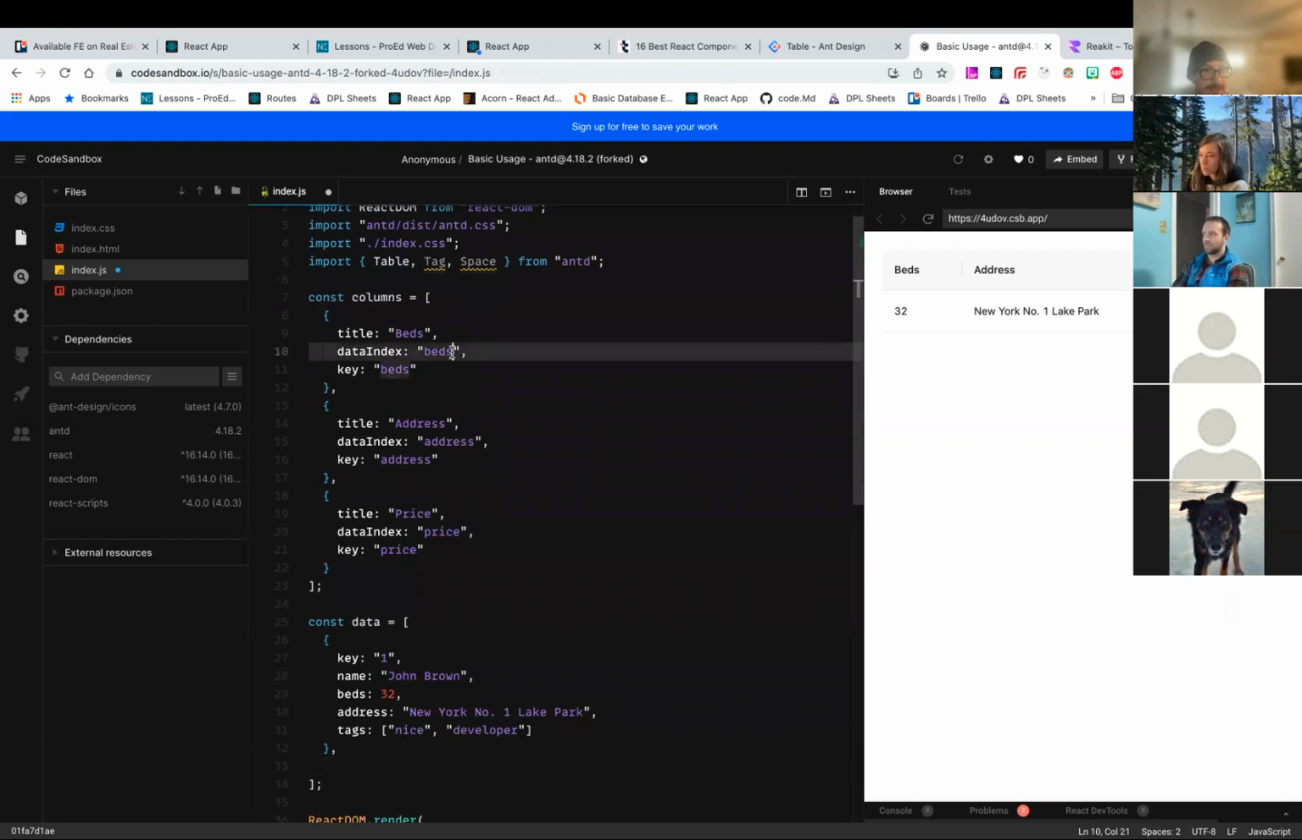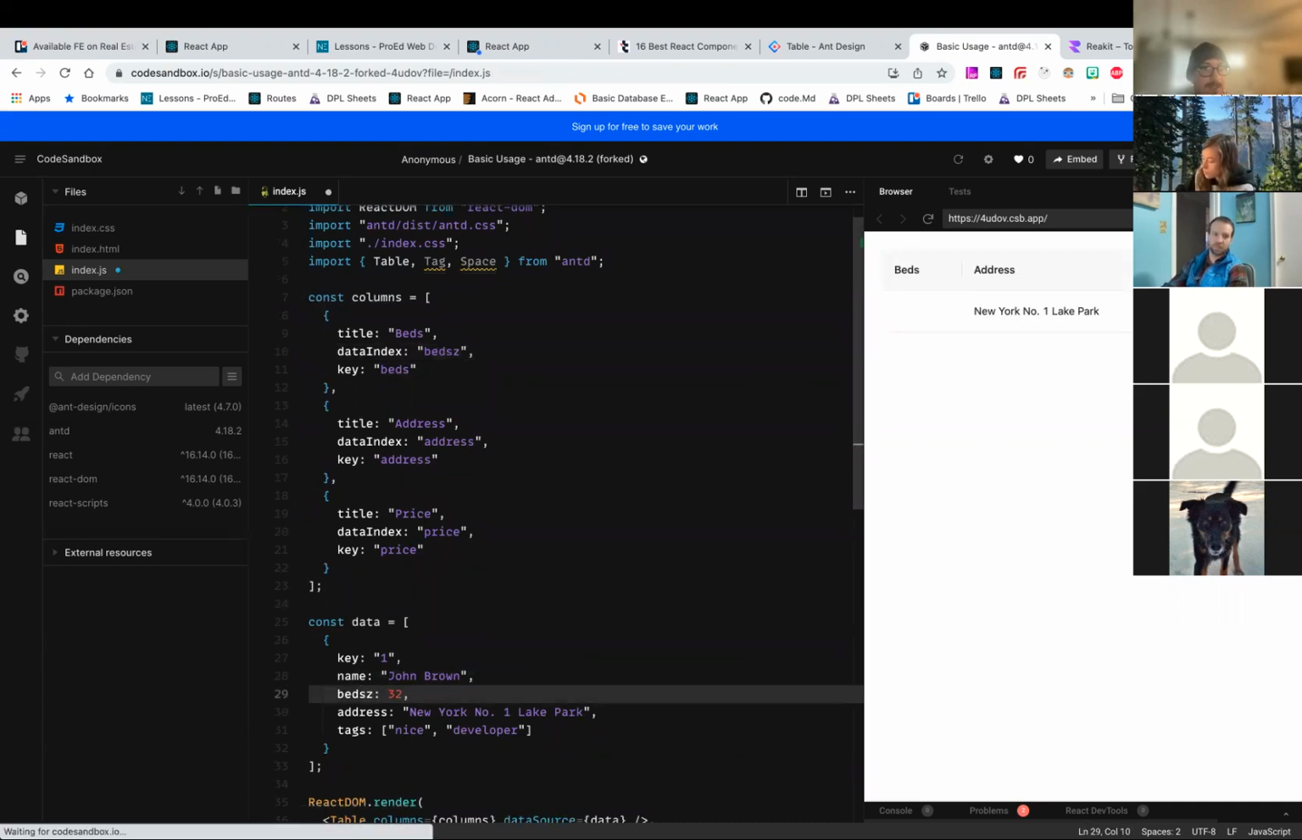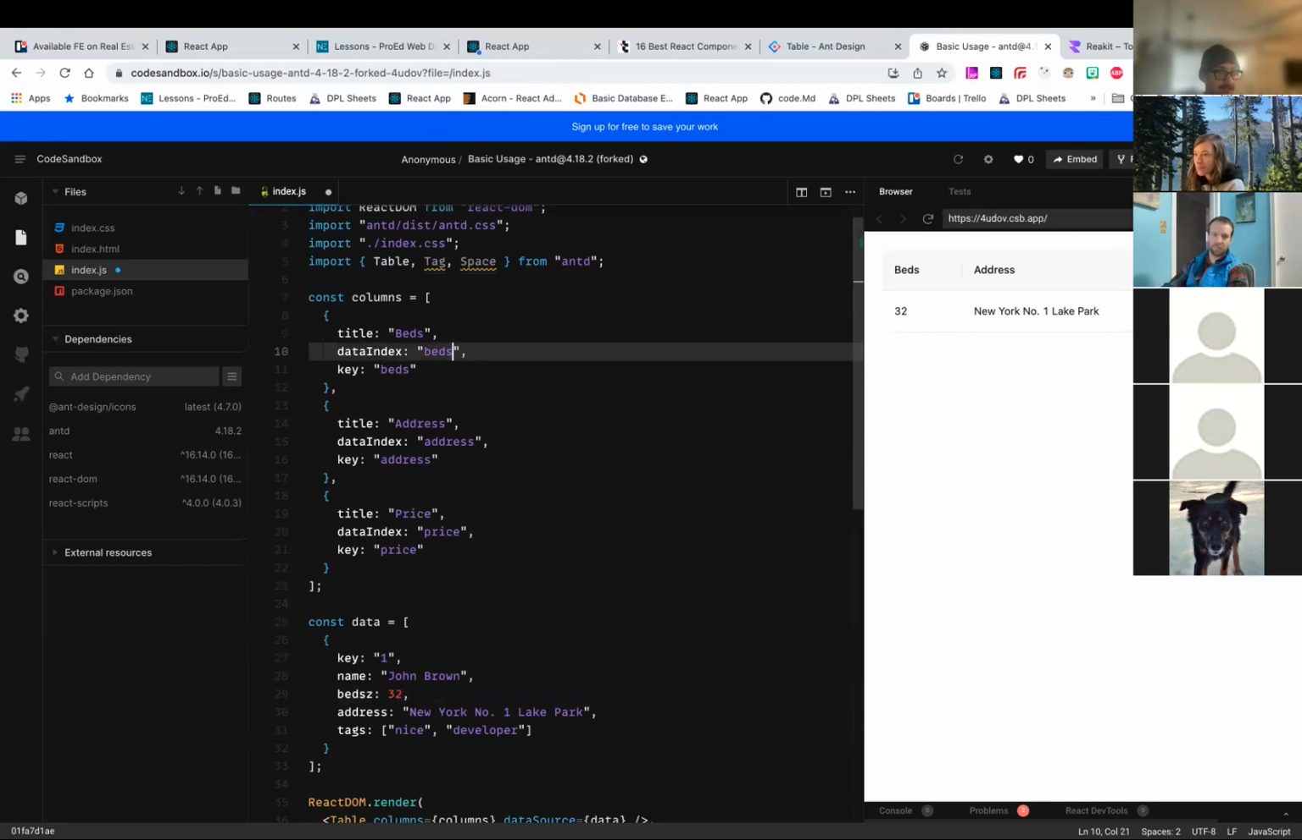So this data index, I wonder if the data index needs to be the key name. And that's what it looks like. So in my data, it's going to index it by the name. That's the name I'm saying is going to be the key. So if those names match, that looks like how it's going to work. Don't really need this tags or address anymore.